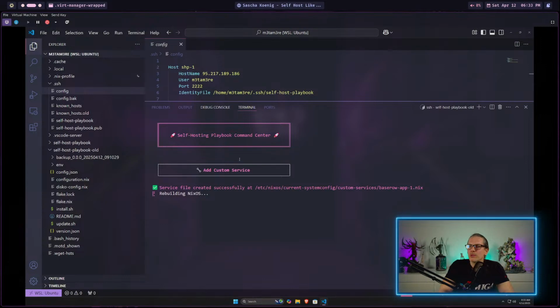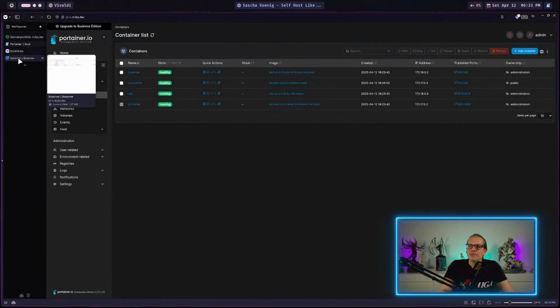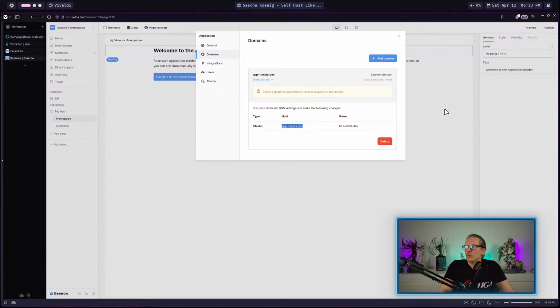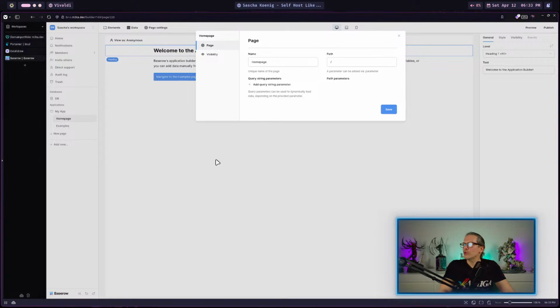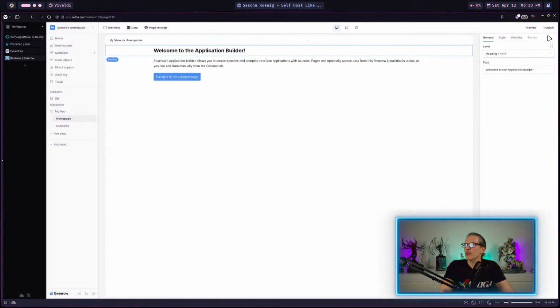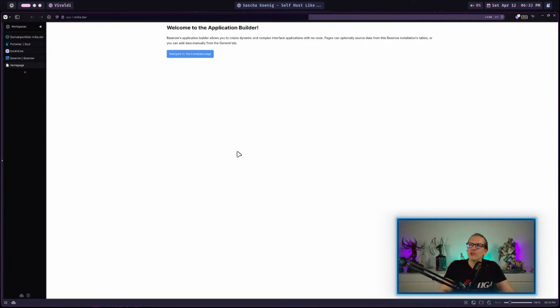This will take a couple of minutes, but that's just fine because the DNS propagation also takes a little bit of time anyway. So I can just exit here. And now I can just head back to my Baserow instance here. And in order to have this accessible by the public, I need to publish it first. So that's exactly what we'll be doing here.